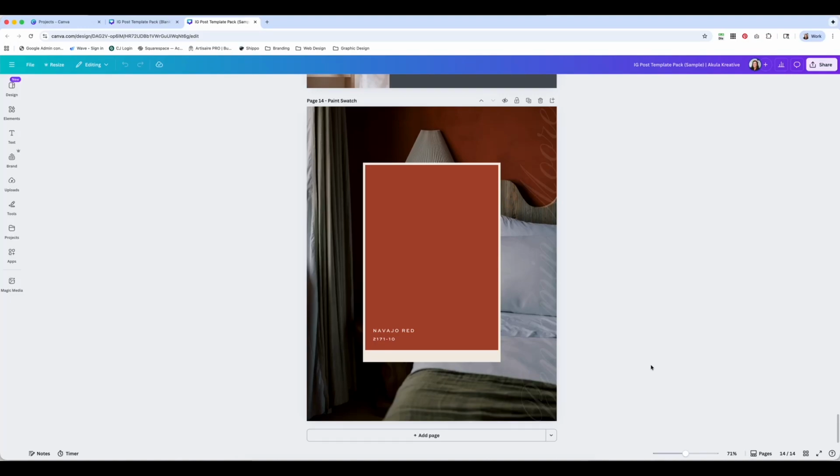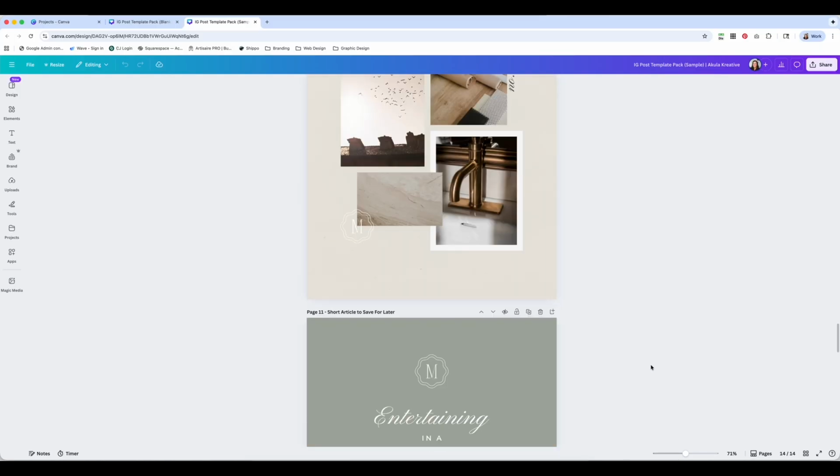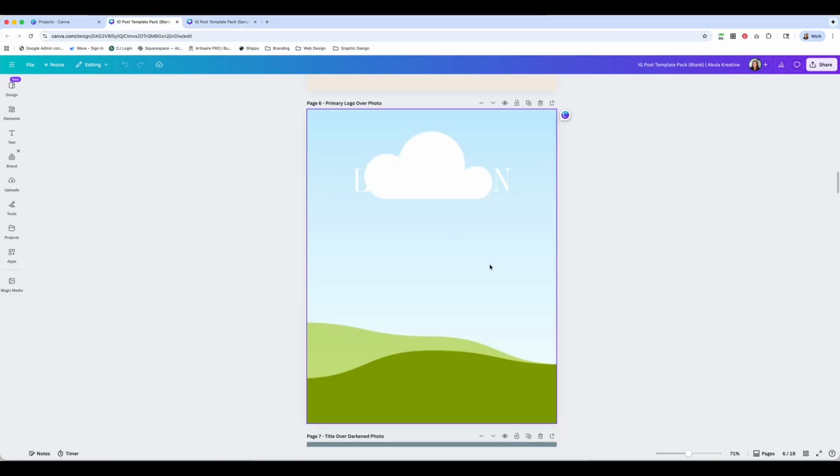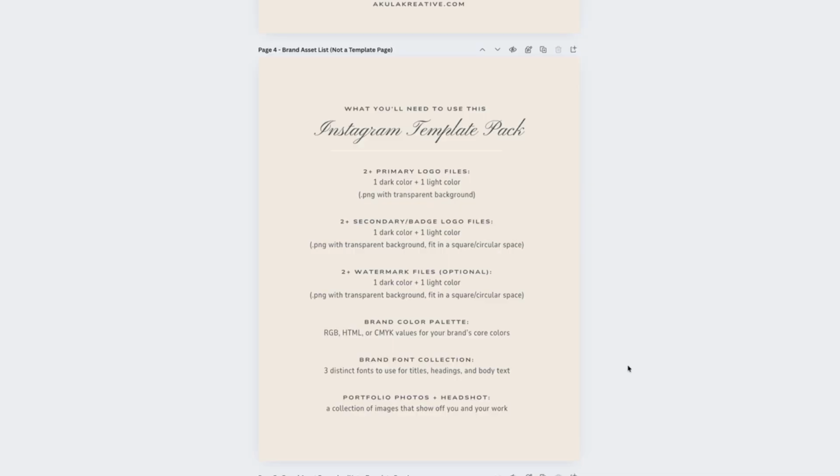Since I'm using some stock images from a subscription, I can't share those in my templates. So if you open up the template pack and you're wondering why yours look different, it's because I replaced my images with these placeholder frames. Here's a list of what you'll need to customize the templates, keeping in mind that I do provide some workarounds if you don't have professional brand files yet.